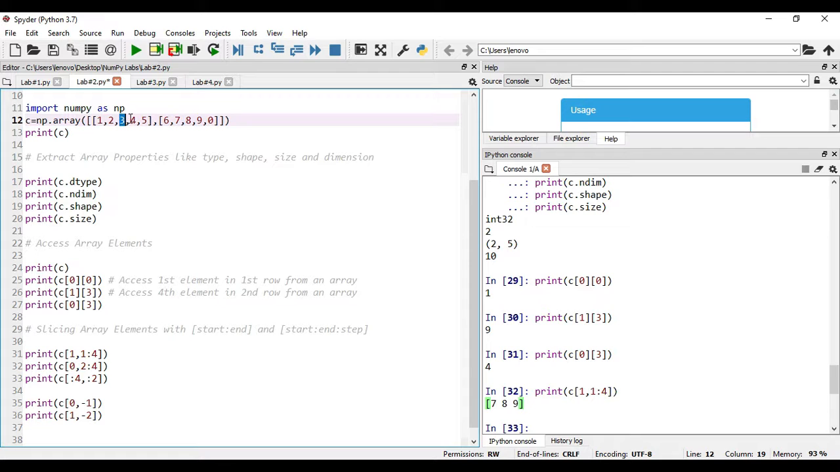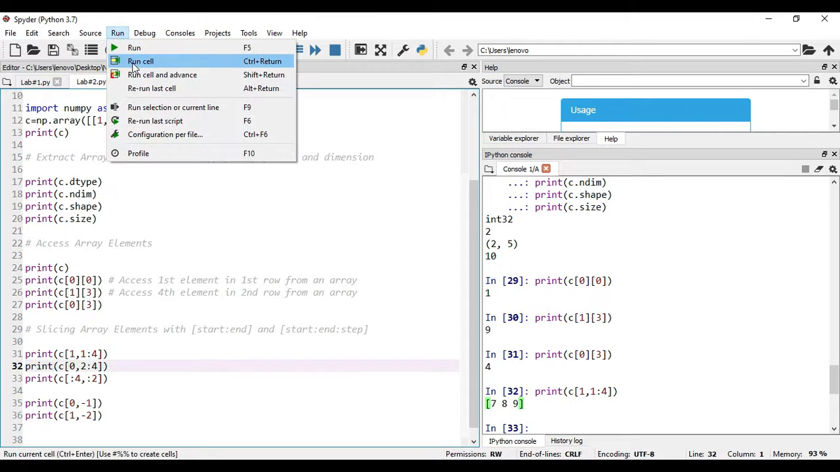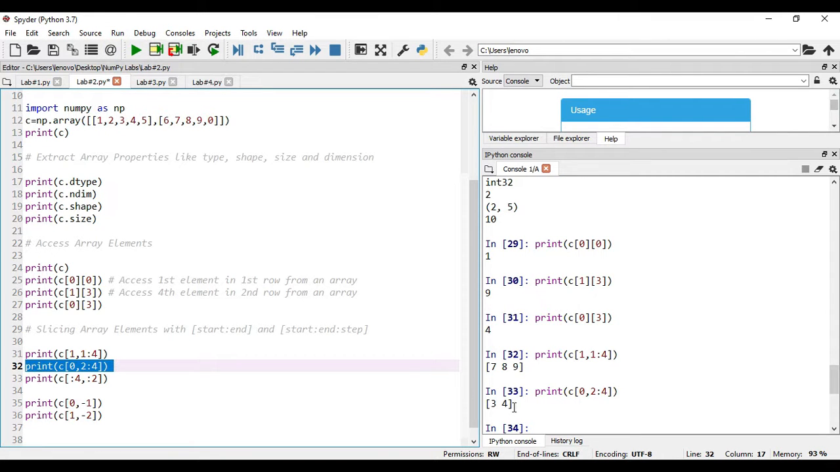0, 1, 2, 3 and 4. Yeah, the output will be 2 and 3. Let us see. Okay, the output is 3 and 4.